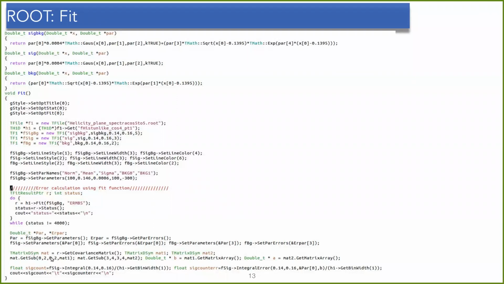Okay, so here if you look at the first line, you get the covariance matrix from R. R basically stores the covariance matrix from the fitting where you use the fit function F signal background. In the F signal background, you have 5 parameters. The first 3 parameters are the signal parameters and the last 2 parameters are the background parameters. So yes, it depends on that. Okay, thank you.